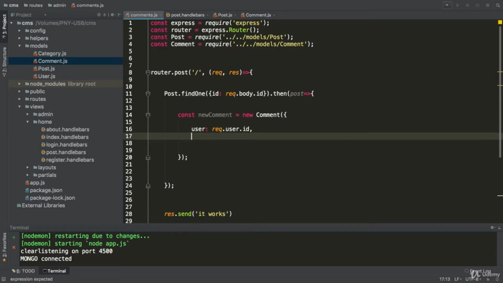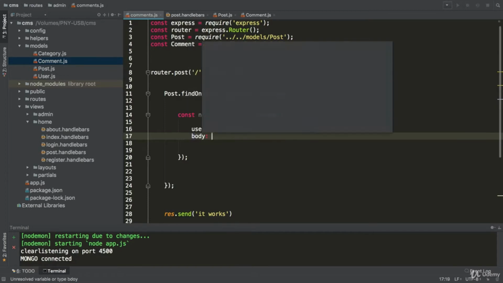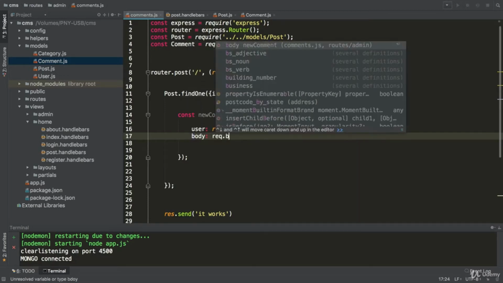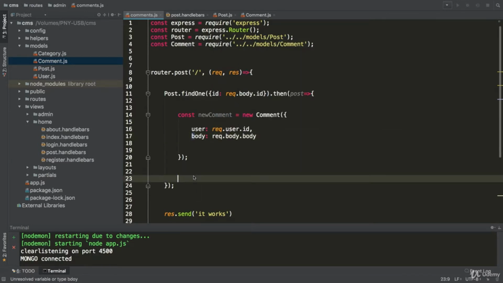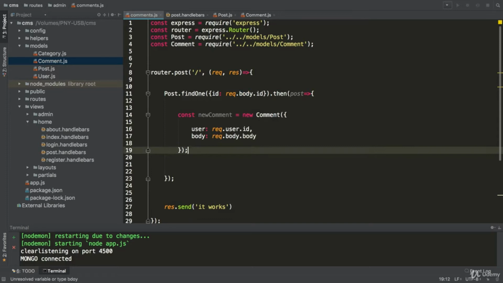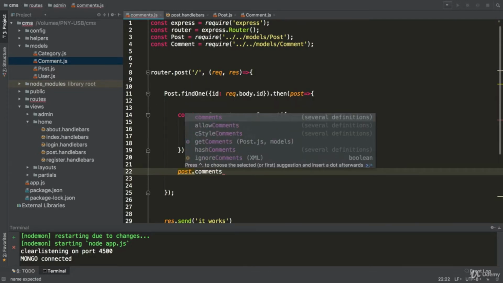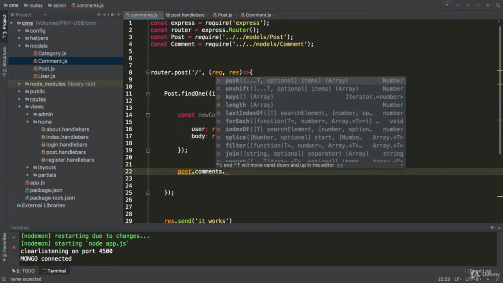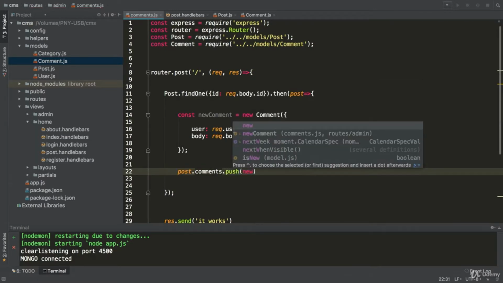What else we need? We need the body, and request.body.body. Simple as that. So once we have that new comment constructed, that's nice. We come here, we grab the post that's coming from here, and we say, well, I want to access the comments property that you got in the model, and I want to push something to it. What we want to push is the new comment.